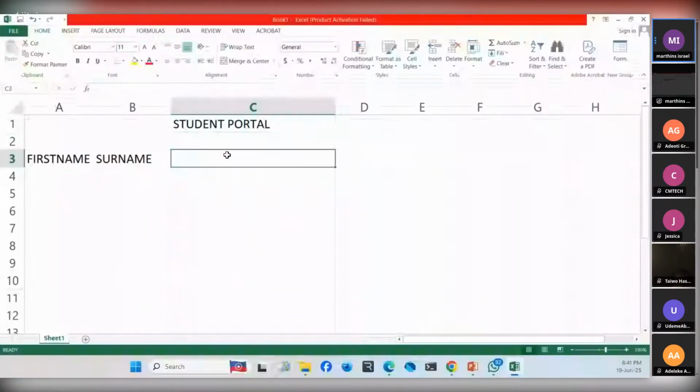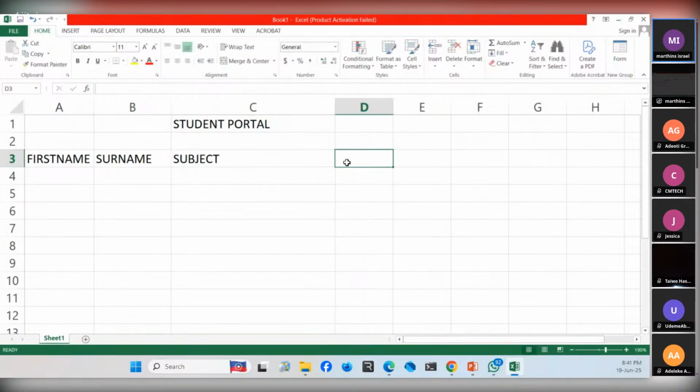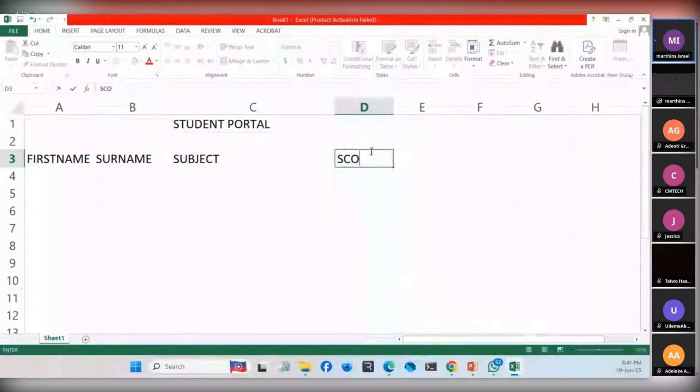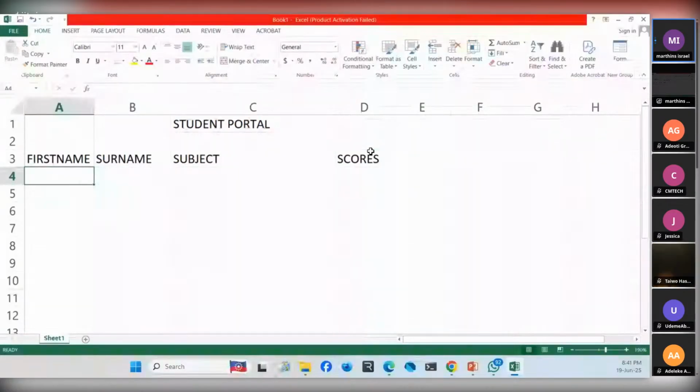What other thing does the student need again? I think performance or subject. You write the subject and scores. Let's just do scores for now. So student first name, let's say Adams.